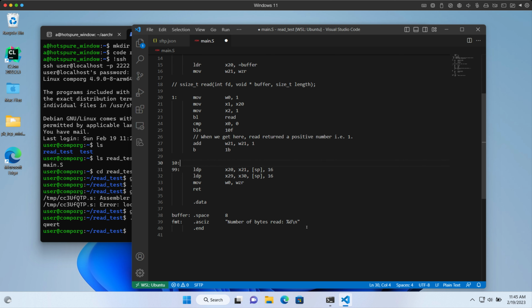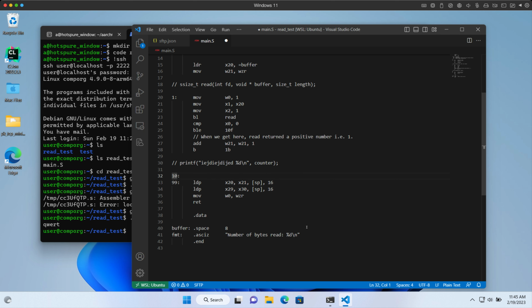Let's do the printout. The printf is going to look like this: printf, with that format string, percent d, new line, and then the counter right there, like that. So the first argument is the address of the template. That's going to go in x0. It's x because it's a pointer, and it's 0 because it's the first parameter.